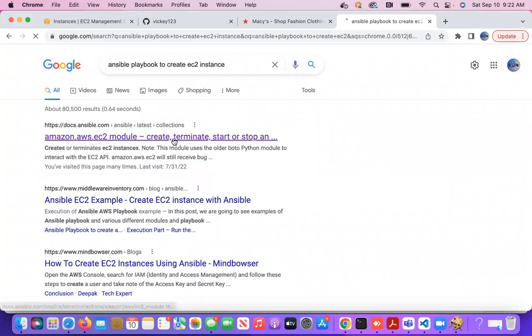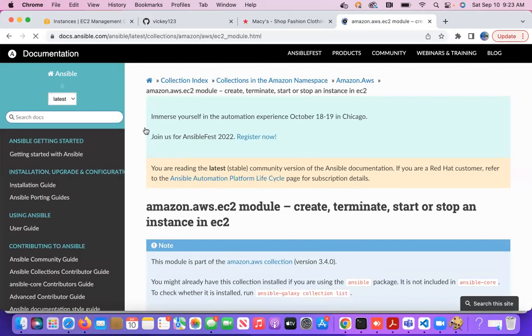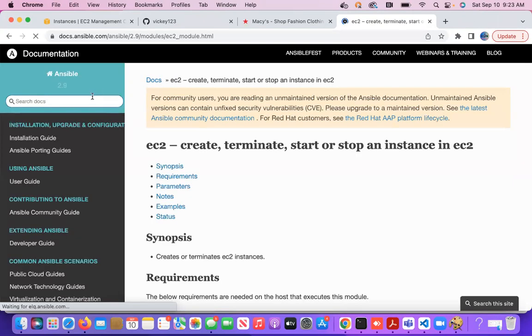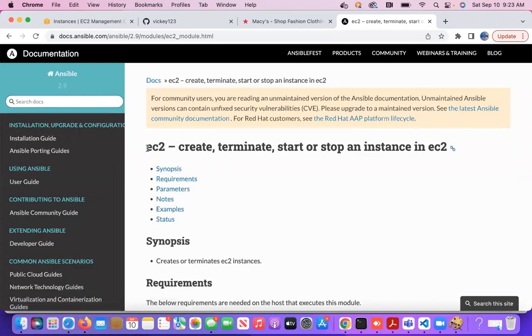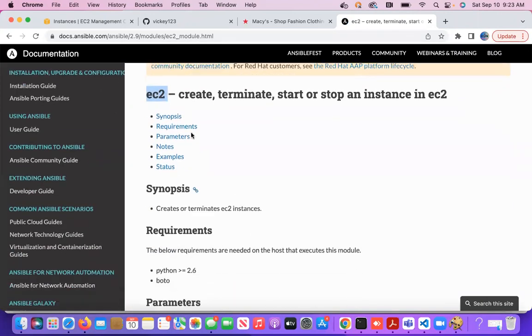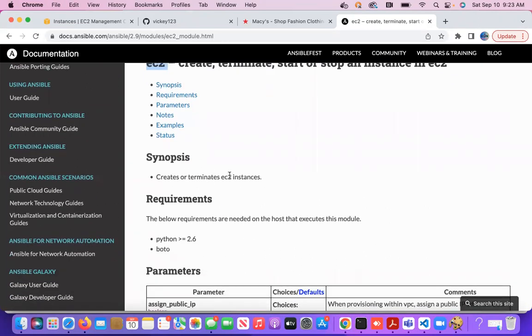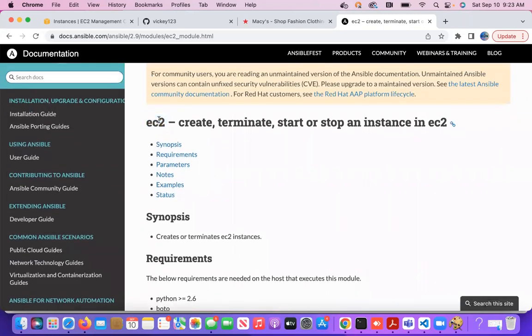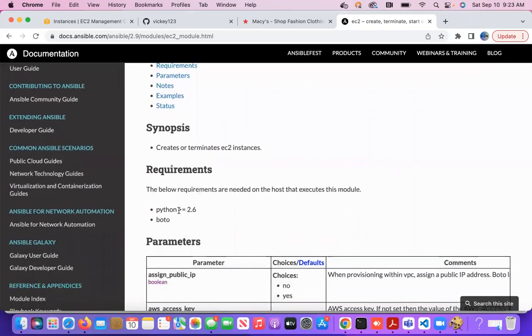This is the Ansible documentation. You see that? Open that Ansible documentation. The first one is Ansible version 6. Right now, this is still under development. Nobody is using version 6. So 2.9 is a major version. So pick that version. Okay. And this is the module, and this is the metadata that belongs to that module. You see that? So create or terminate EC2 instances using this module. Okay. Requirements: you will have to have Python 2.6 or more, and you will have to have Boto installed.